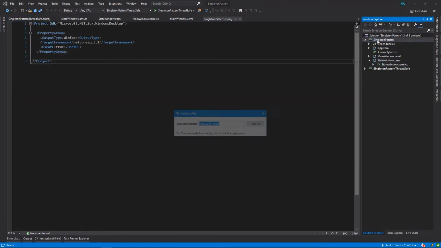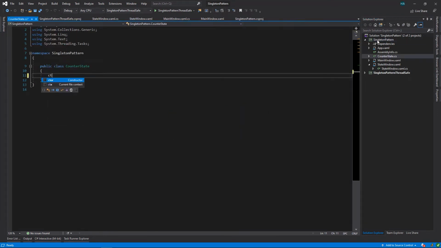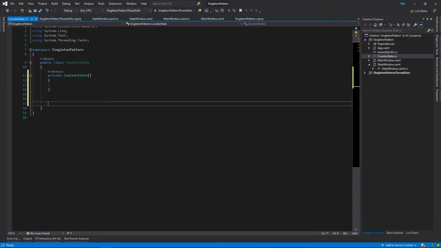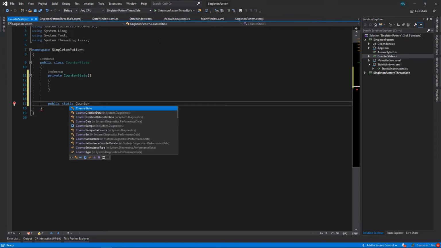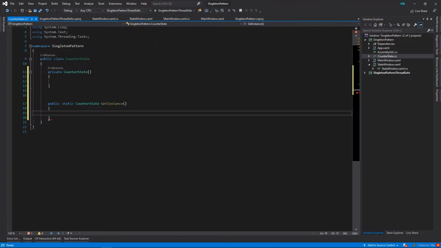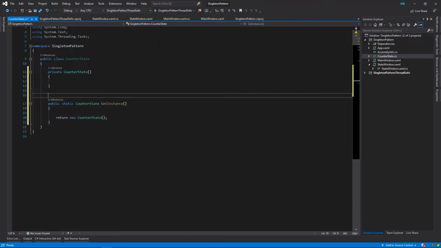We create a new class named counterState. We hide its constructor so no one else from outside world can create a new instance out of it. Now, the next step is to create a method that will return a new instance of this class. In this method, we create a new object of the counterState class and return it. But this is creating a new instance every time it is getting called.